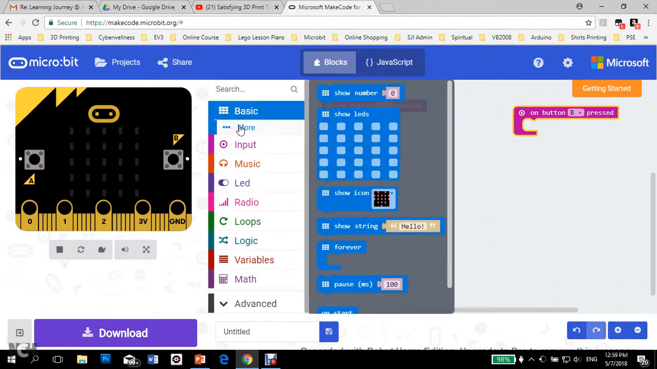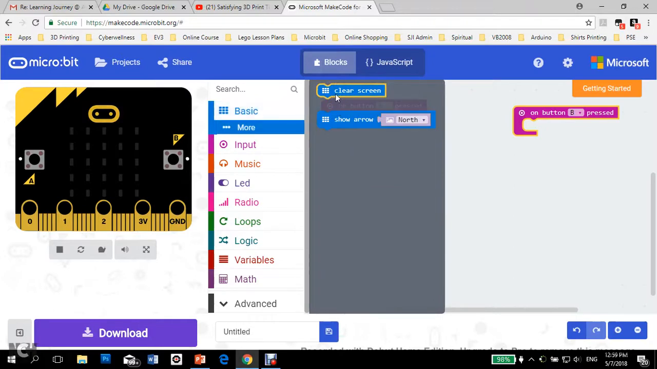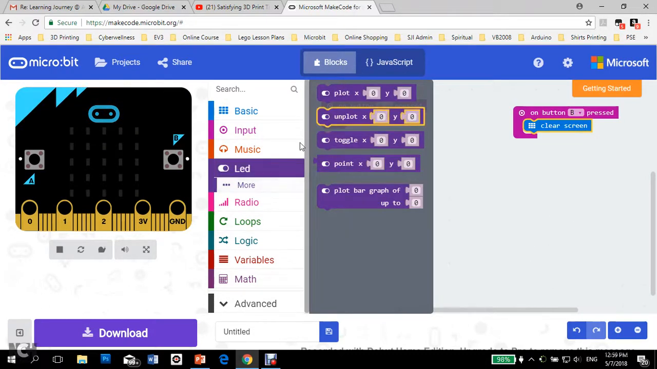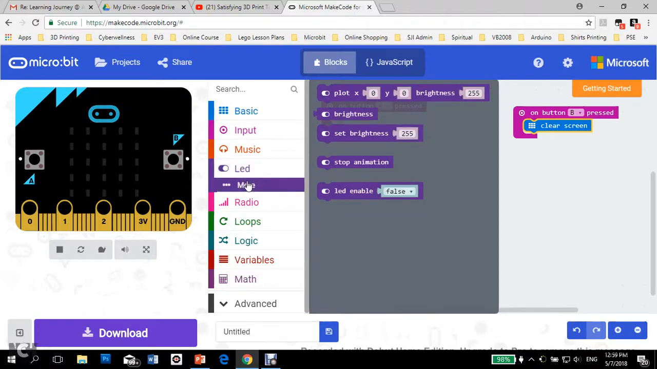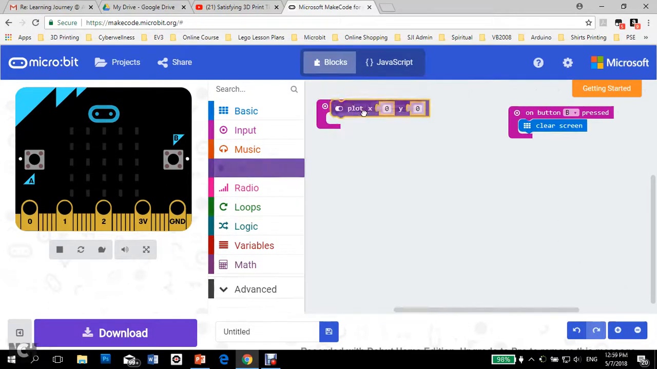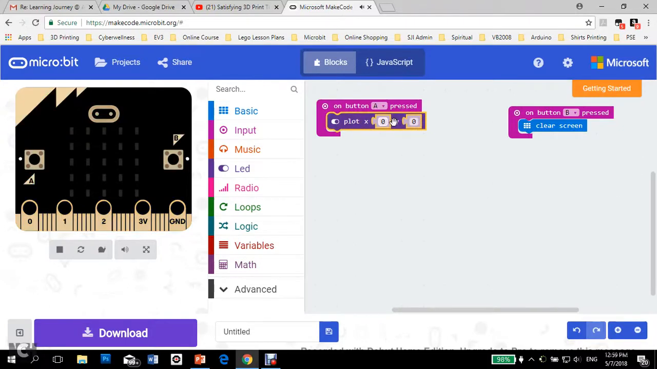So you can use more, or you can use clear screen. So when I press button B, it will clear away the screen. When I click on button A, today we'll move on to the LED side, where you realize there is a lot more things to program. You can even control the brightness. So let's select LED and plot x and y. When I click on button A, you realize that the LED is lit up. So this is the location 0, 0.